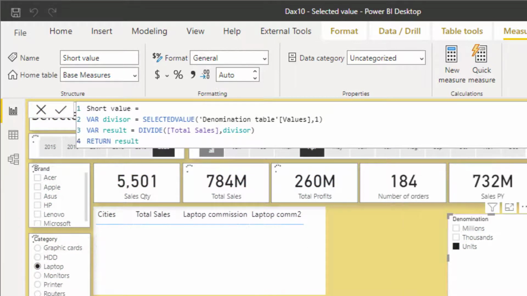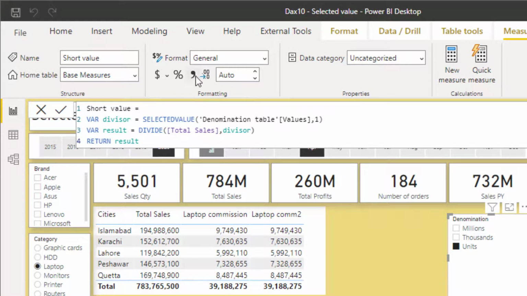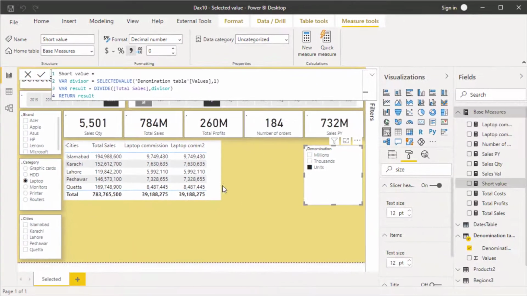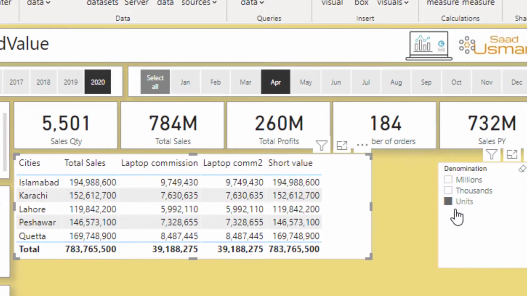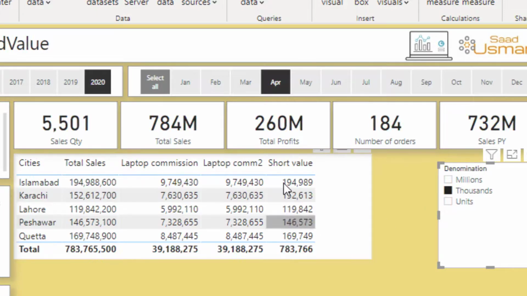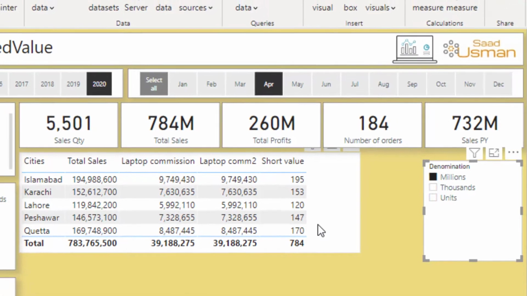Let's see how it behaves. Let's format it and put this in this visual. Our short value here, let's put it over here. And right now the units is selected, so the absolute value is shown over here. If I change it to thousands, the value changes, and if I change the denomination to millions, then it works really well. So based on the selection of denomination from the slicer, the measure gives us the required value either in absolute terms, in thousands, or in millions.